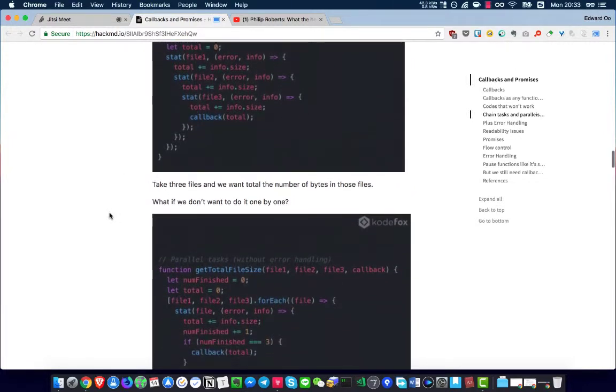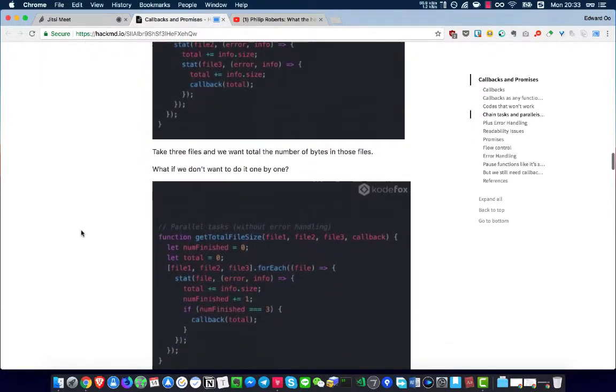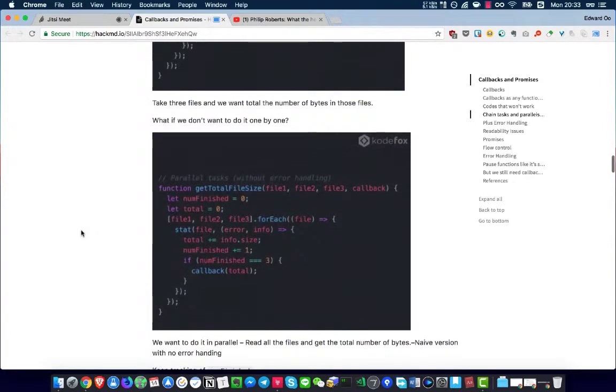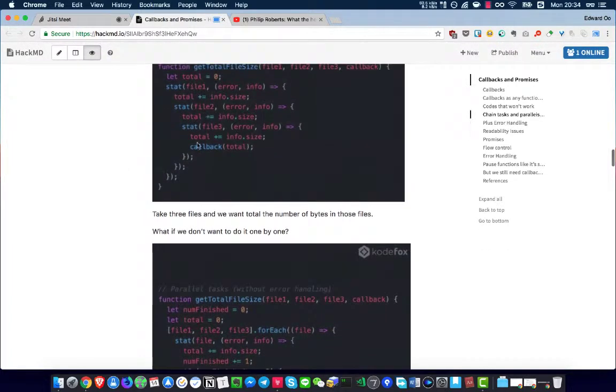We didn't do error handling in this case because it would be just too much. So let's take the next one. This is another way of doing parallelism, because we want to take 3 files and calculate the total number of bytes of the files.